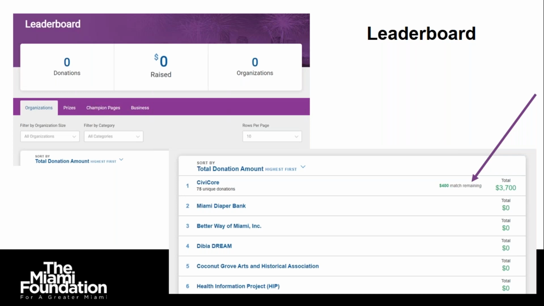The leaderboard page will update instantaneously in real time throughout the 24 hours of Give Miami Day, and will include the general organization leaderboard, the prize winners list, and the champion page leaderboard. The general organization leaderboard can be filtered by organization size and category and can be sorted in varying ways. Additionally, any matching funds conveyed on the organization's profile will also be represented on the organization leaderboard.